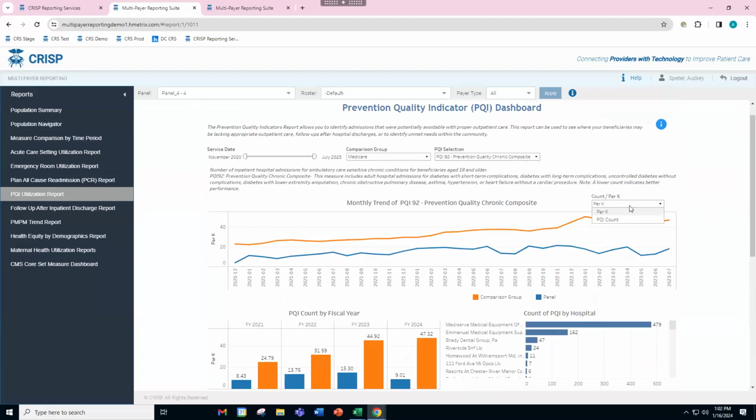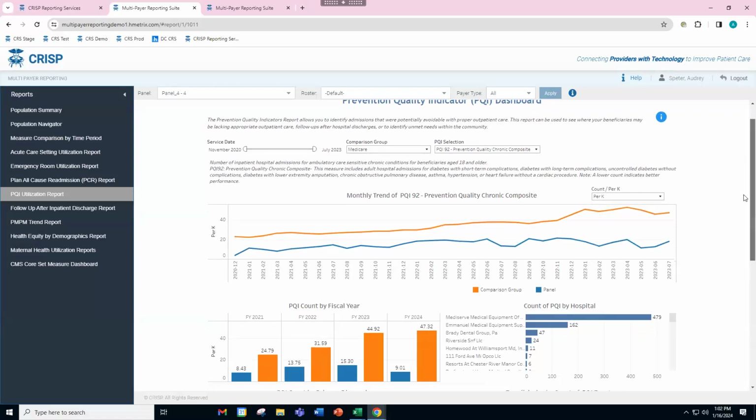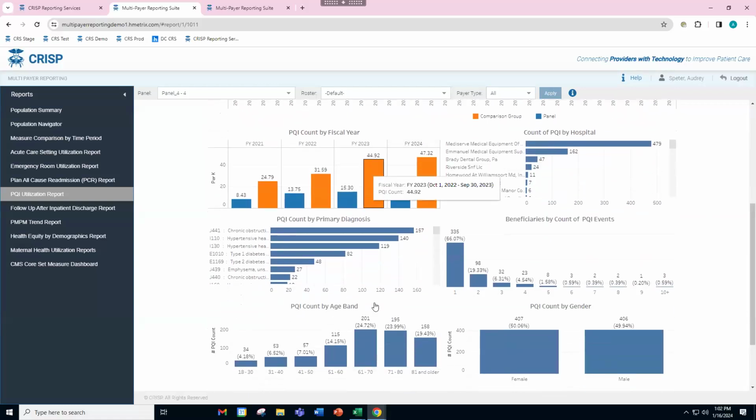The metric for the line is your per K, so it's going to be your PQI admissions per K or the individual count for your comparison group. Again, your Medicare Medicaid comparison is here. If you want to make it more apples to apples, you can filter from your global filter to only look at your Medicare or Medicaid population with that comparison group. And again, we have the same report layout.